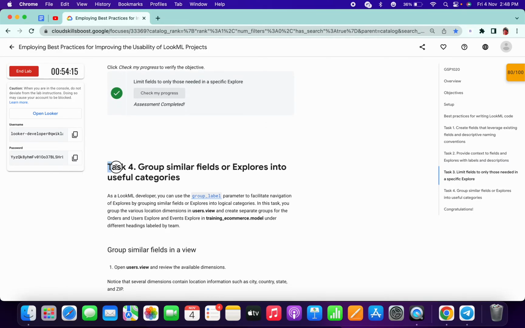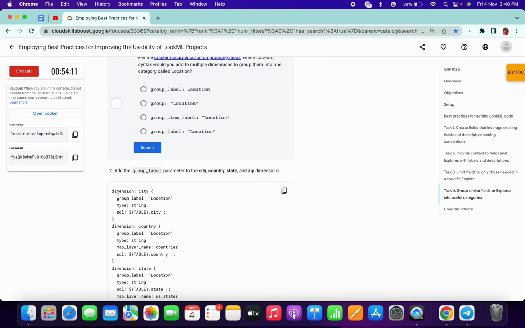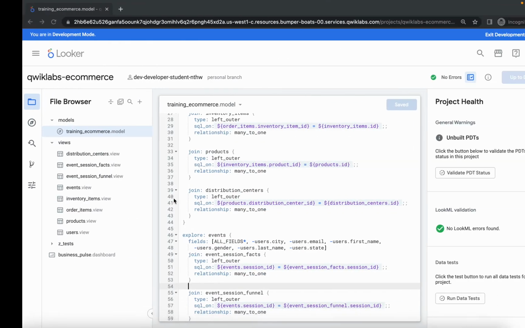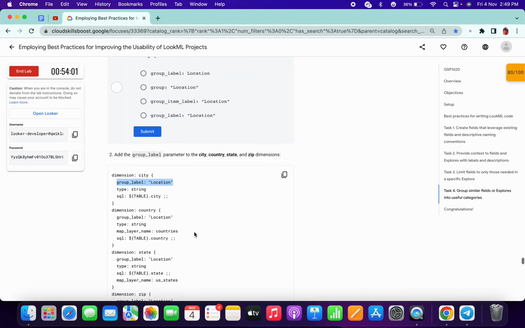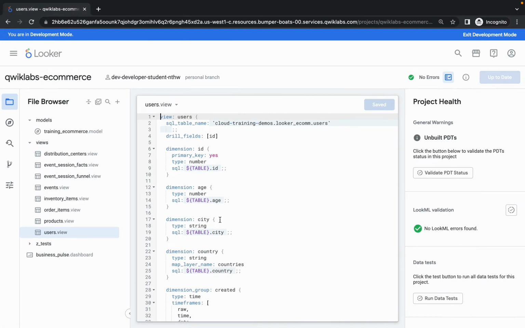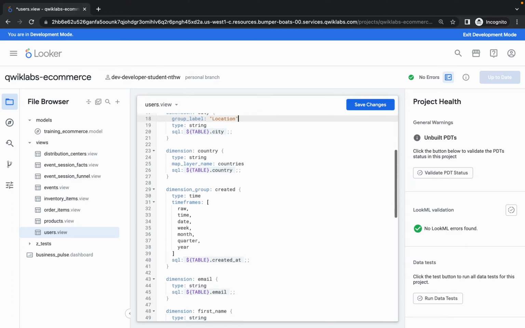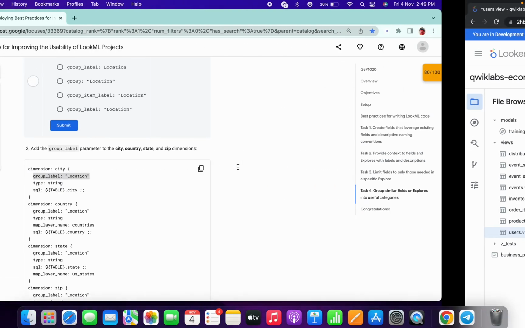Now task 4 is quite different, so please look carefully. First of all, copy the global group label location, this thing, and go to your user view and see where city and country are. Okay, so where is city? Yeah, there is city. Copy, hit enter, where is country? Here it is. Hit enter and paste the location.